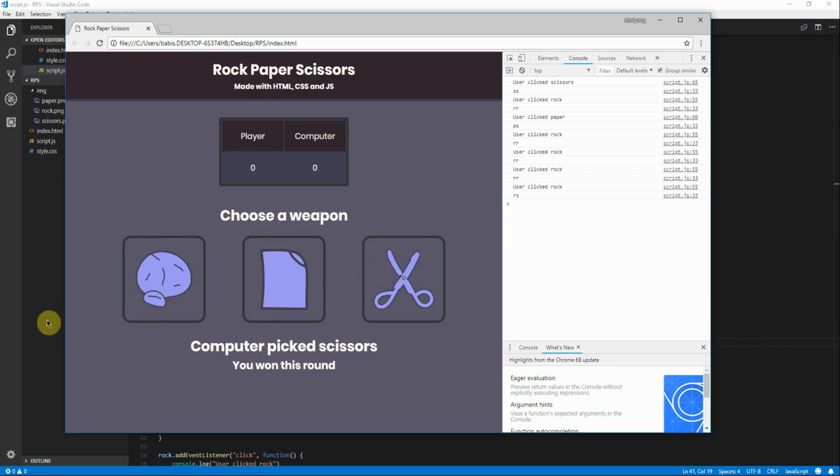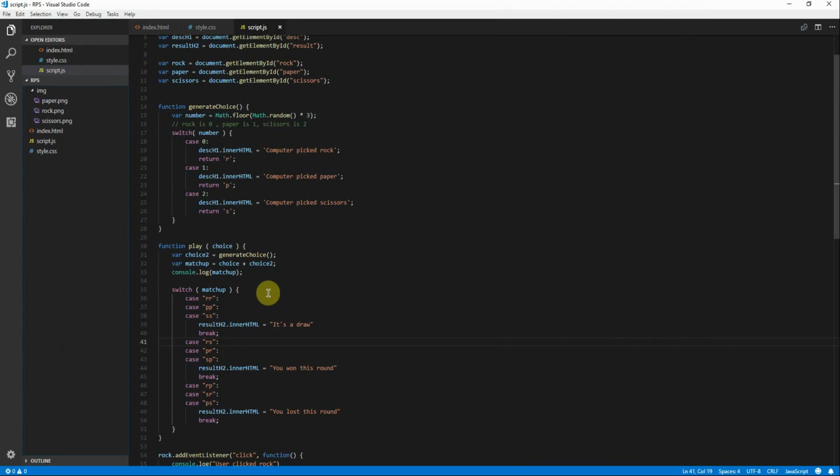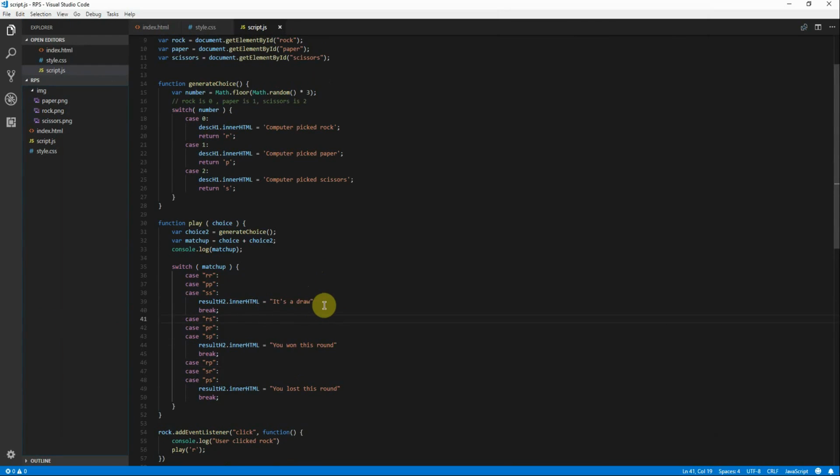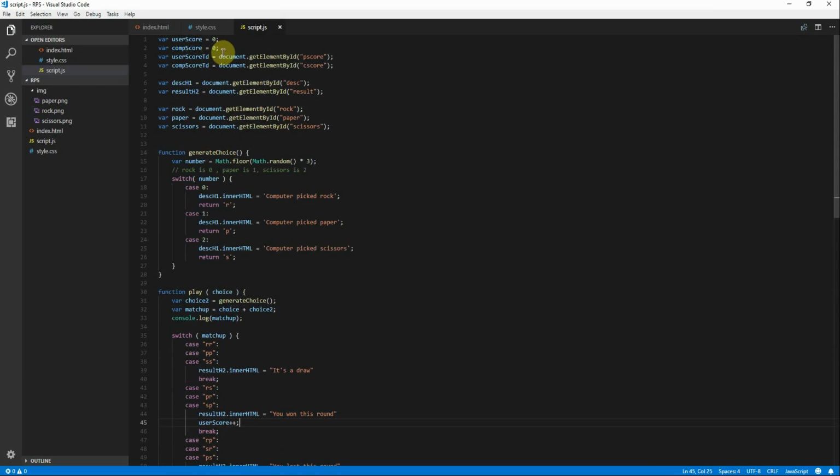Let's get back to our code and try to update the score. So if it's a draw, there's nothing to do here. If it's a win, we're going to do user score plus plus. This basically increases the variable right here by 1.